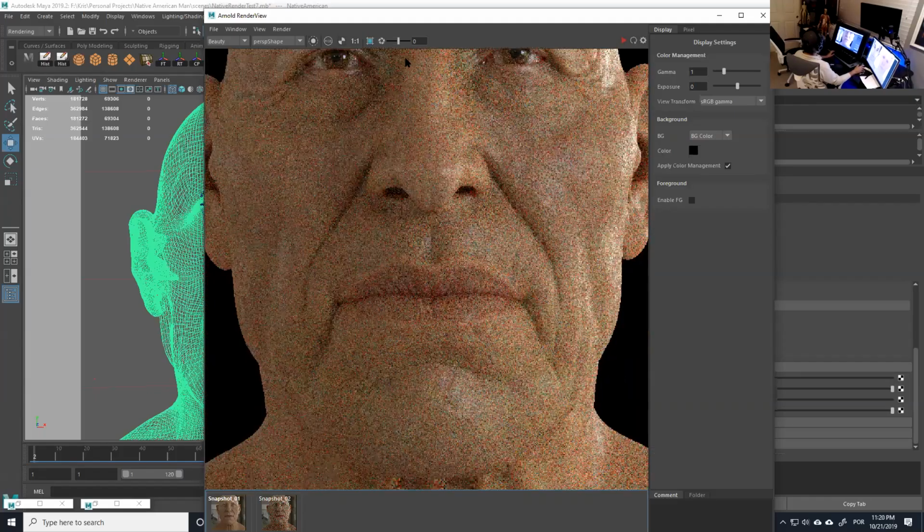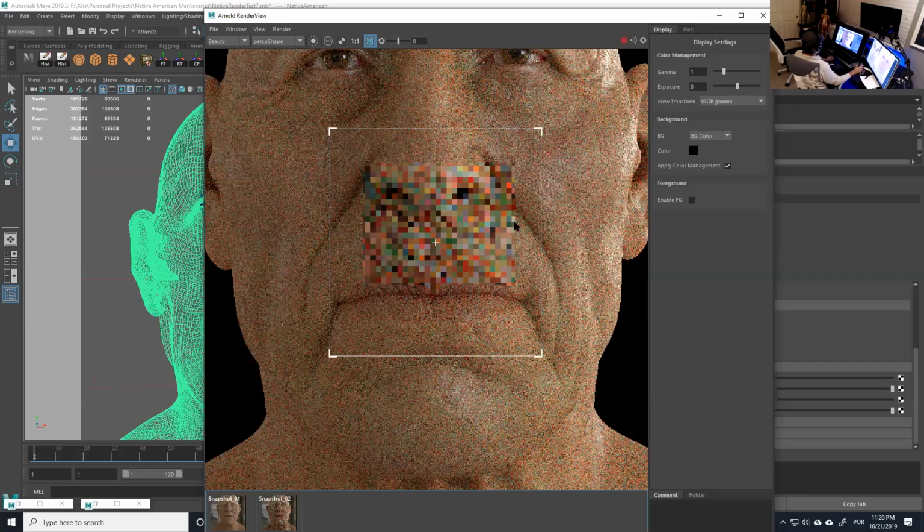I want to see actually this area here. I want to see the lips area. Let's see if we can render anything.